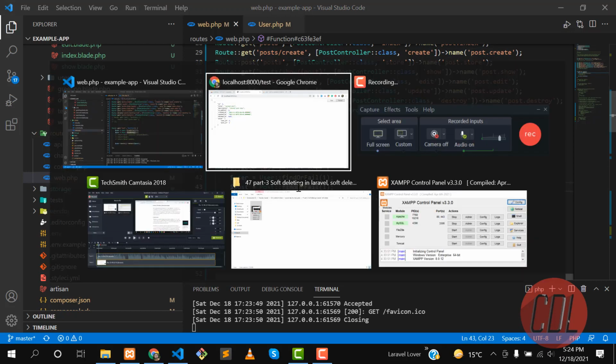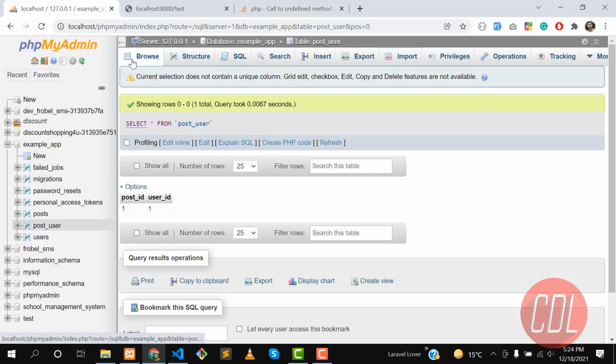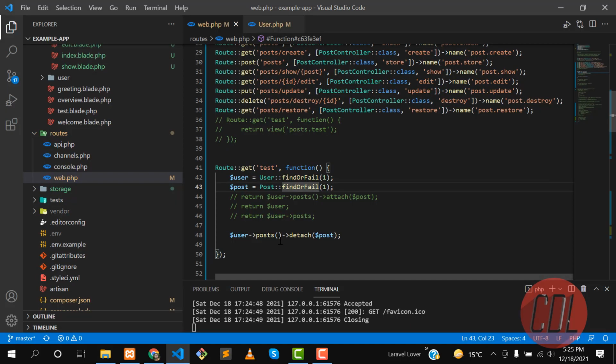So let's save this one, give it a refresh. It will detach the post, right? It returned empty. That means it detached this post. So let's give it a refresh, and yes, there is no post. Why? Because we successfully detached this post. Great. So in the previous lesson we added a user with this post. We assigned a post to a user, and now in this one we successfully retrieved the post, and here we successfully detached this post. So you can easily attach one or multiple posts.